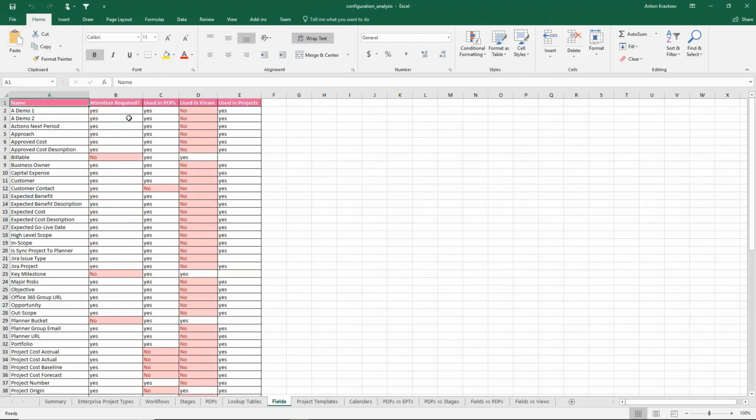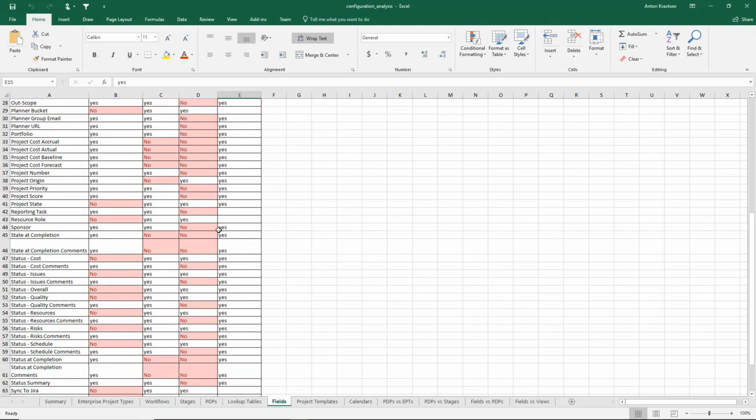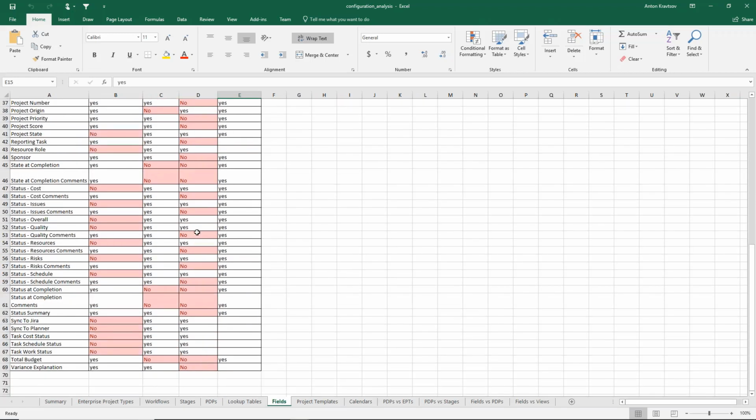Fields. Again, we do 3 types of analysis for all the fields. Is it used in PDPs? Is it used in views? Is it used in projects? And we highlight information where we have a no, so we found some issues. So you can make decisions and you can analyze your configuration.